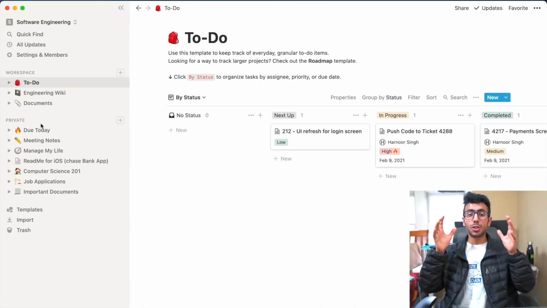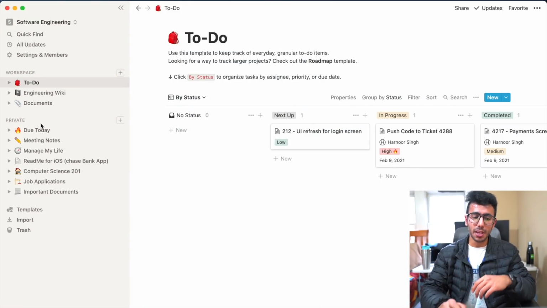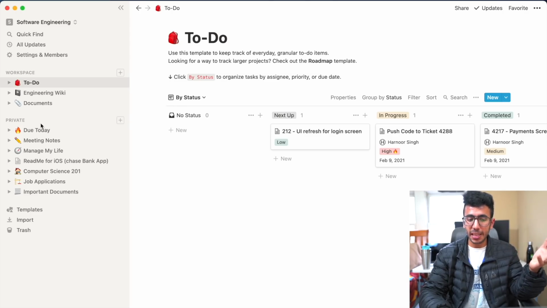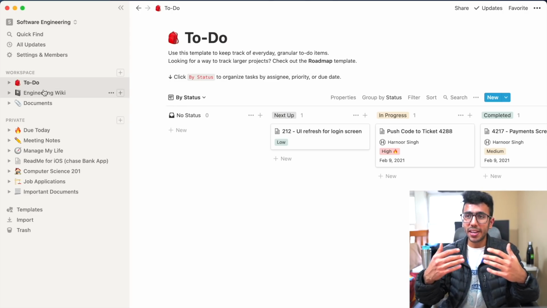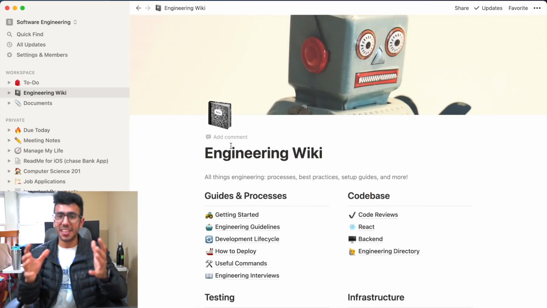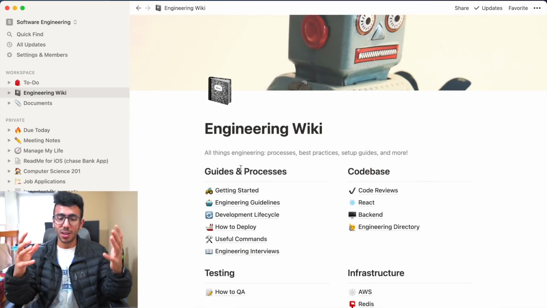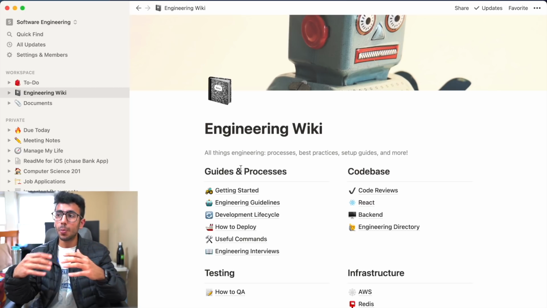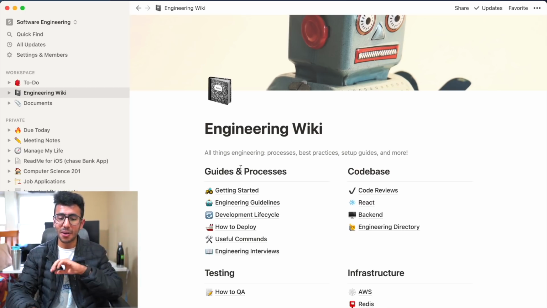Anyways, now talking about the software engineering aspect of Notion. So this is the engineering wiki page which I have created. Whenever you join a new company or a new team, you are loaded up with so much information and it's so hard to grasp and organize. It was so scattered in the beginning, but now I finally organized it.